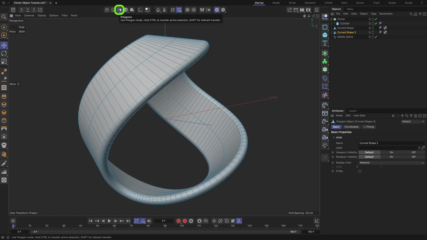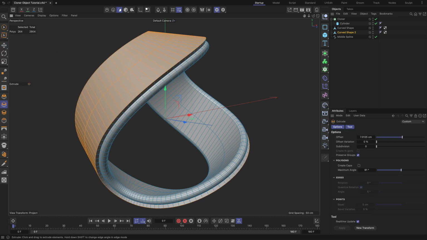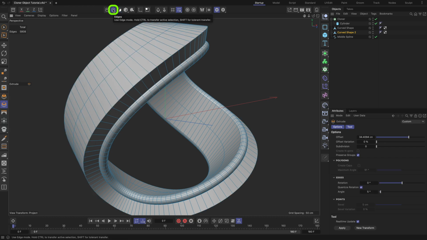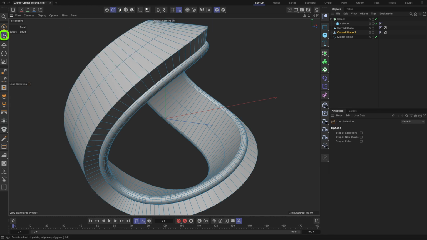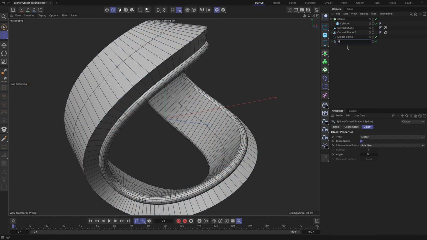Switch to Polygon Selection mode and use the Loop Selection and Extrude tools to slightly extrude the middle selected surface as shown. Switch to the Edge Selection mode and using the Loop Selection tool, select the middle edge and transform it into a spline by right mouse click and choosing the Edge to Spline function. Rename the newly created spline to Rail.